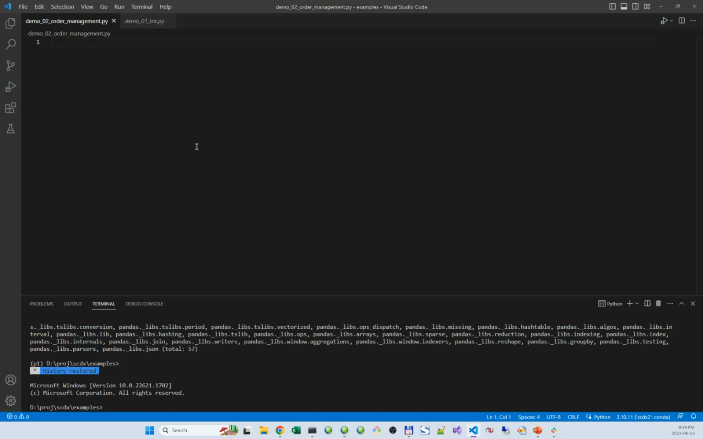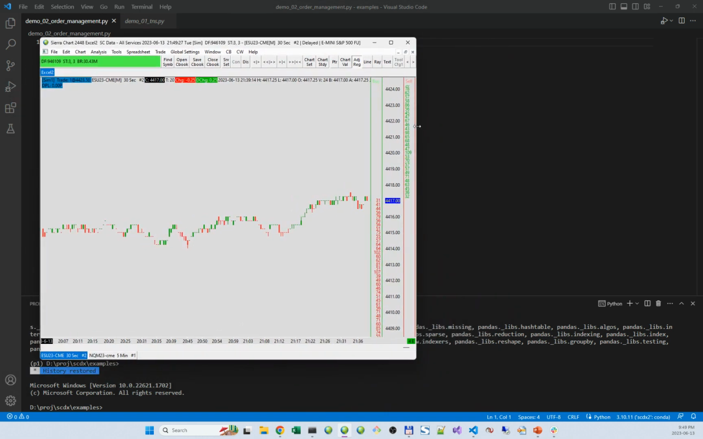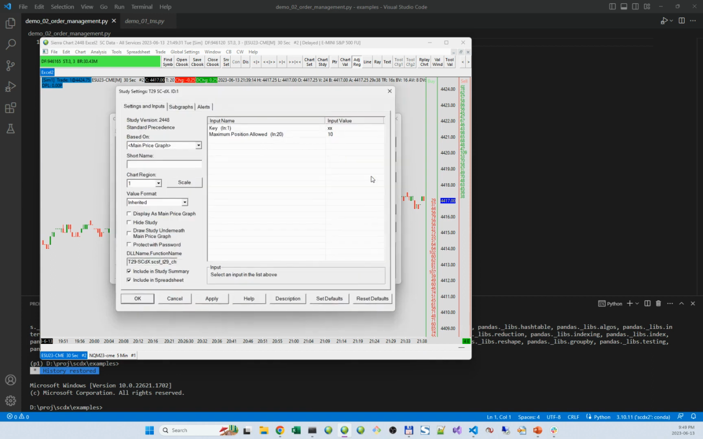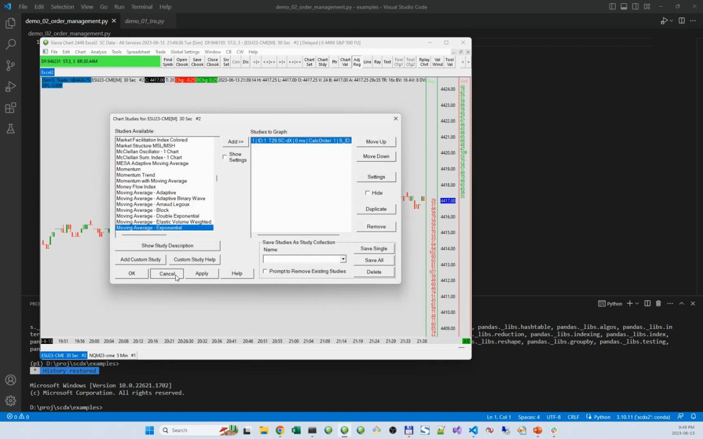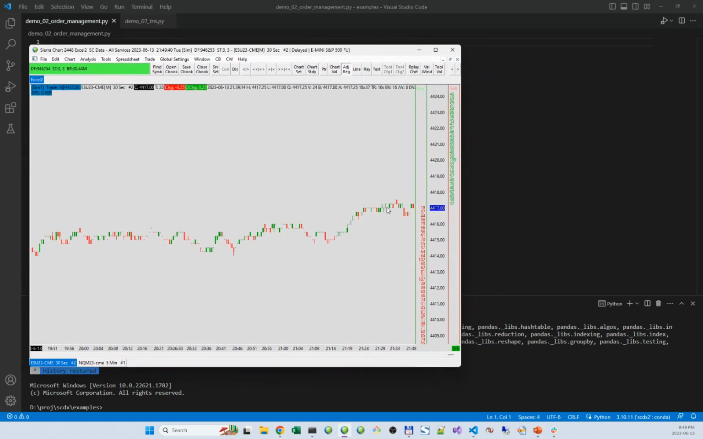So back in our examples, I'm going to now demonstrate how to submit an order from Python to Sierra Charts. As before, I have Sierra Charts running with the same setup, with the custom study with the key set to XX. We're basically going to be sending orders to this chart, and they're going to be placed on this market on ES.